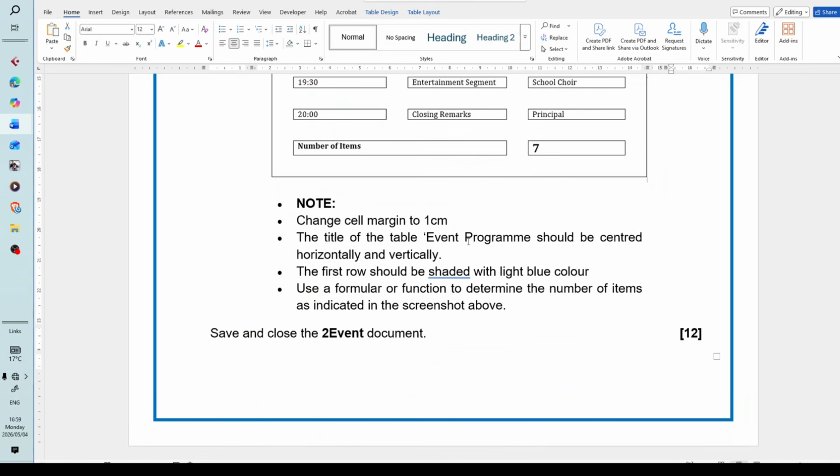And there are some instructions that are there. I think they made it very simple for you guys because of these instructions. Now they're saying that the title of the table event program should be centered horizontally and vertically. Now I'm not going to do this one now, and I'll show you guys at the end, because this is the one that challenges most people, so it will be the last thing that we do on our table. Now here we have to just make sure that it's centered horizontally and vertically.